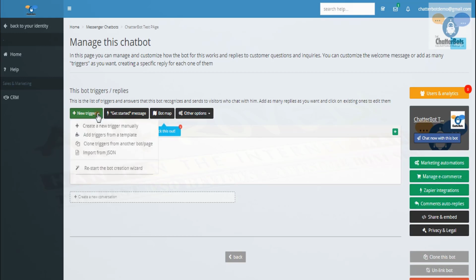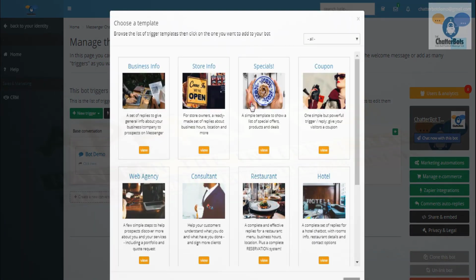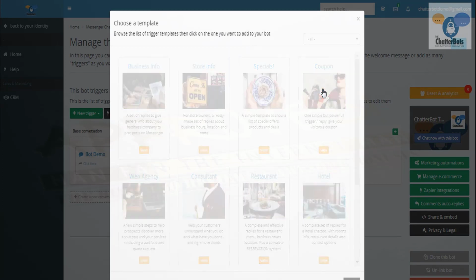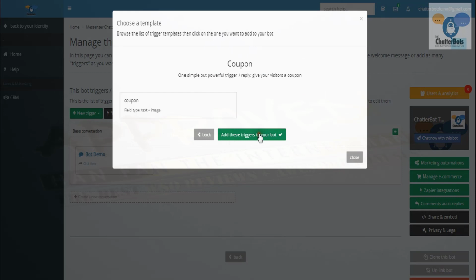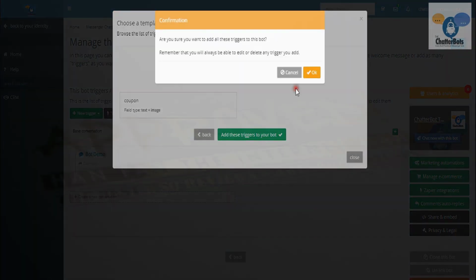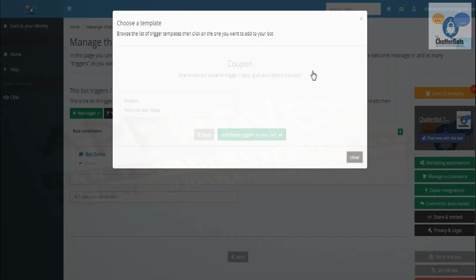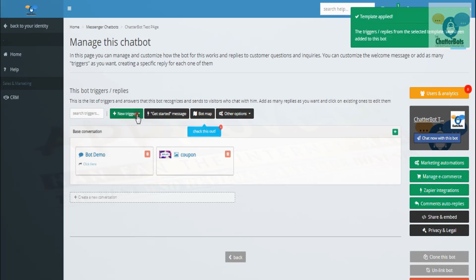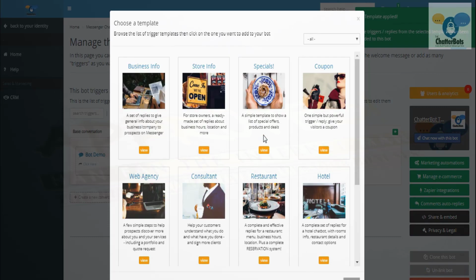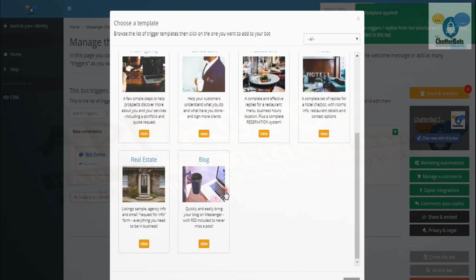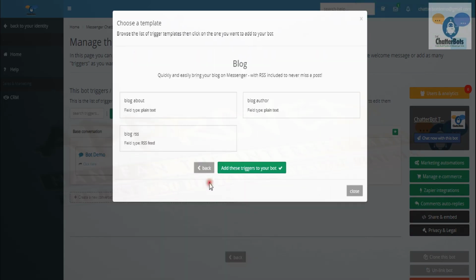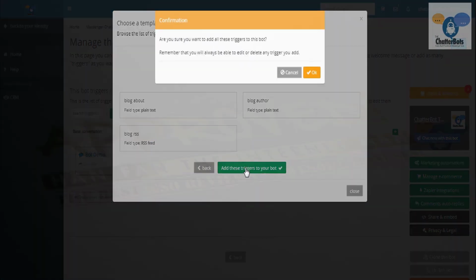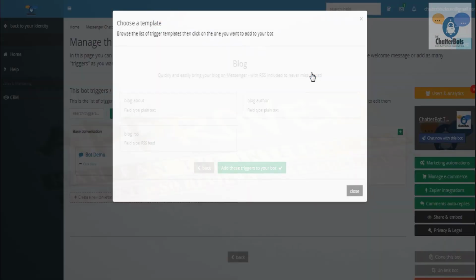So let's add a new trigger. Now let's go ahead and access that from our templates. Let's go ahead and add a coupon. Now remember, these are our templates. So you get to go in and you get to adjust them, put images in. Click OK, add that one. Let's go ahead and let's just add one more just to show you. Let's add another trigger. Now we're going to add it from our, let's just pick the blog here. Add this one. Click OK.